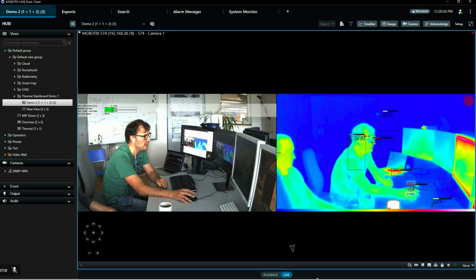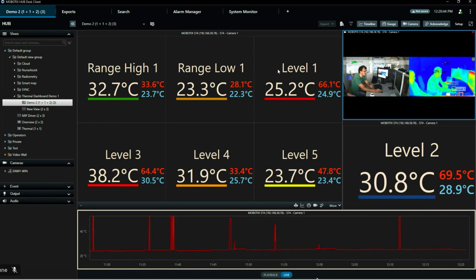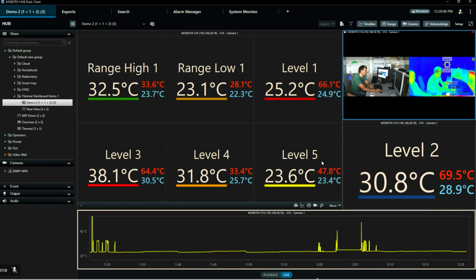If we make a double click on the live screen, we see we have several thermal measurement windows. We have called them level 1, level 2, level 3 and so on. And we got one measurement window which measures the highest and the lowest range. If we make a double click again, that will be represented here in level 1, level 2 in a separate item, and then level 3, level 4 and level 5.